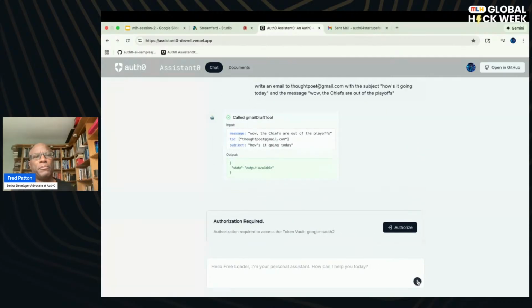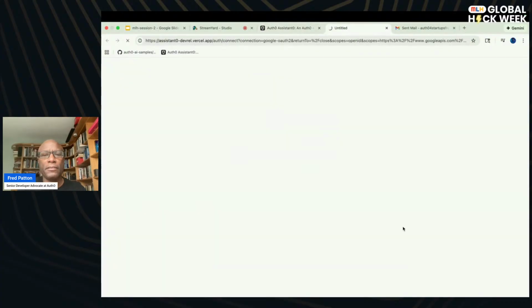Remember, we didn't give it permission. So here it wants to do a tool call using the Gmail draft tool. And here's all the context, but the problem is I never gave authorization. We skipped that. So let's do that now.